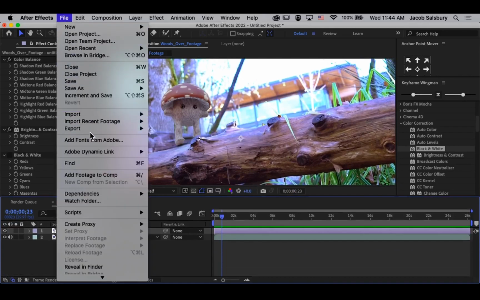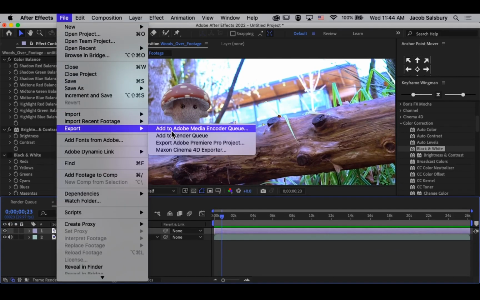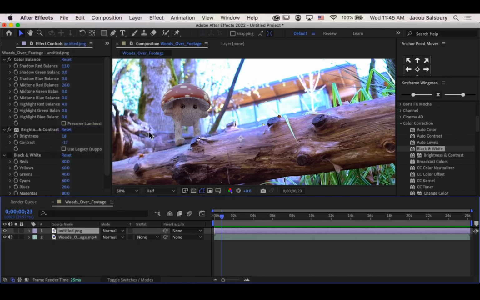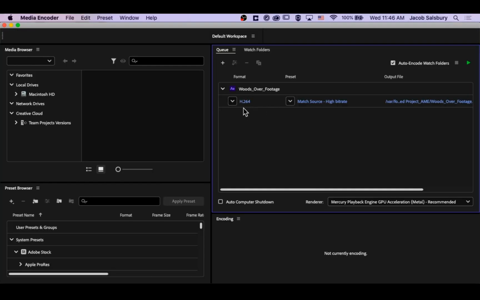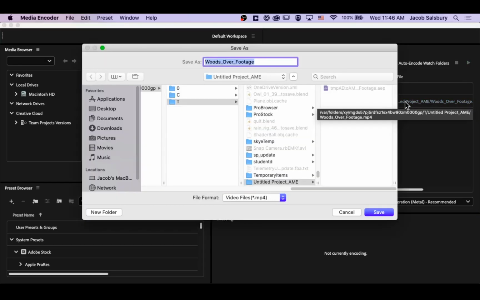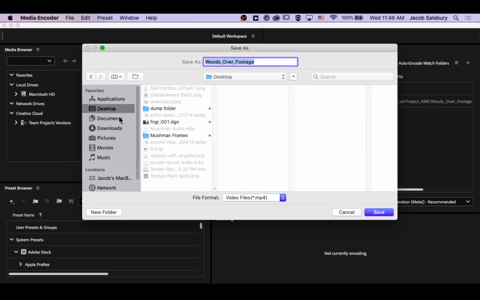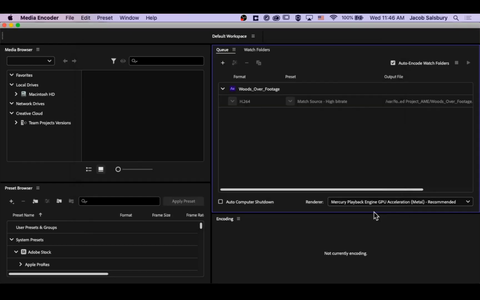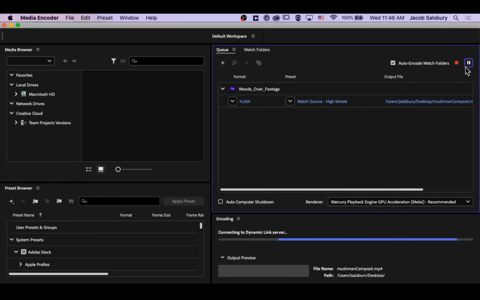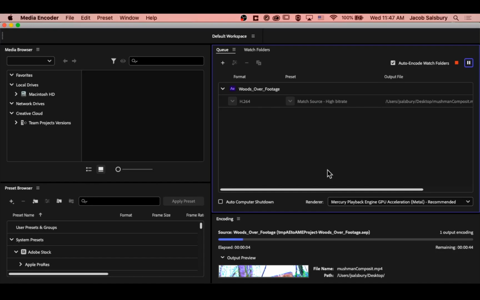Then for exporting, I'll bring it to the encoder queue. For exporting, you just want to make sure that it's on H.264. You want to match the source and then tell it where you want to export to. I'll just put it on the desktop for now. Mushman, composite. That's this process that we're doing, compositing, that final step of putting everything together. Render them out. There it goes.